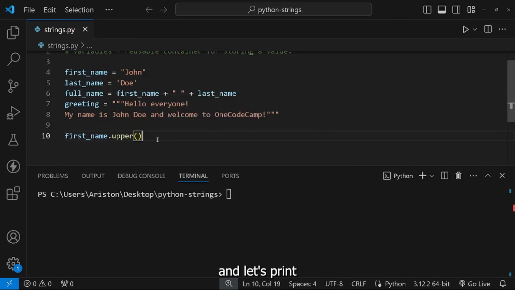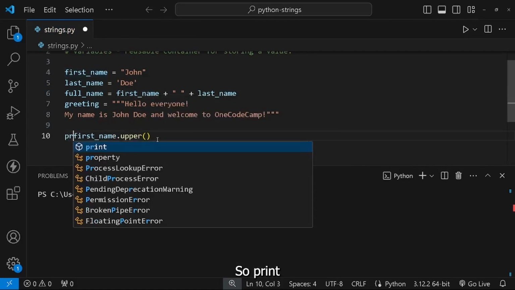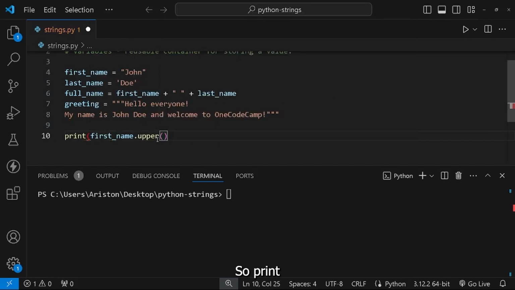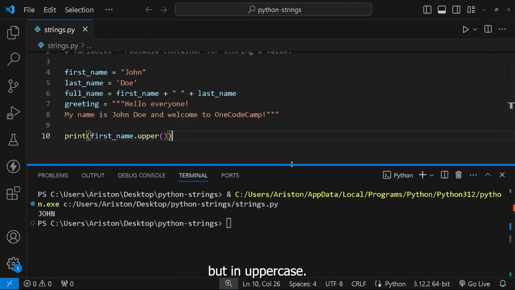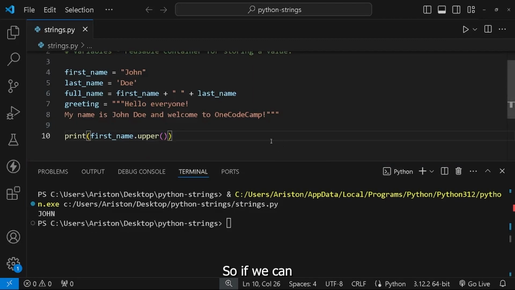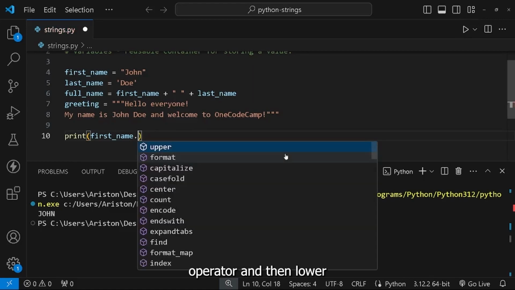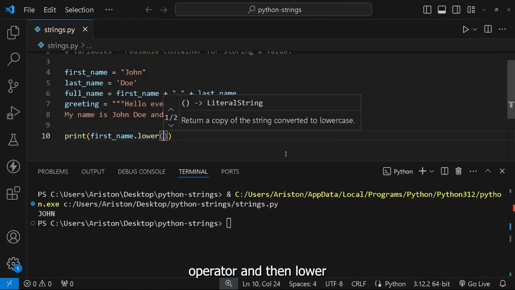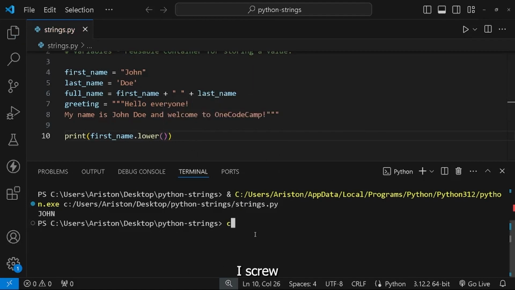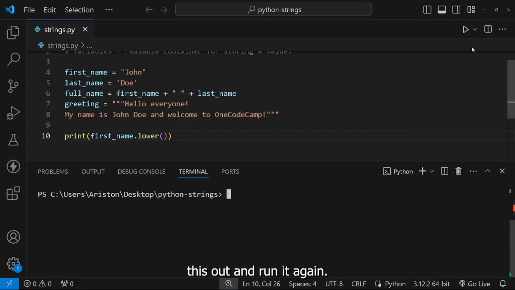And let's print the output of this one. So print. And let's run that out. So as you can see, it returns to us the first name, but in uppercase. So if we can convert it to upper, we can also convert it to lower. So we'll just change this method here. So use the dot operator and then lower. And then let's clear this out and run it again.